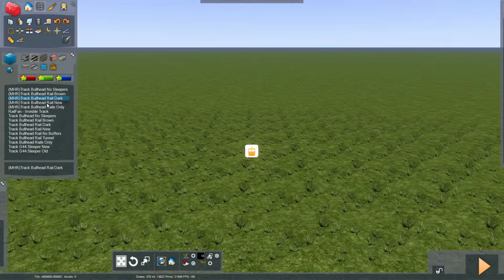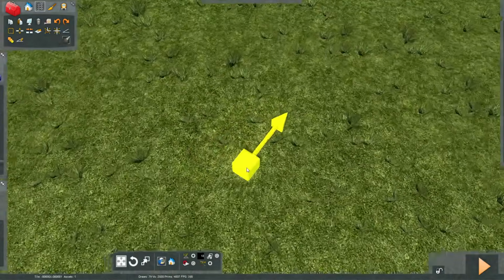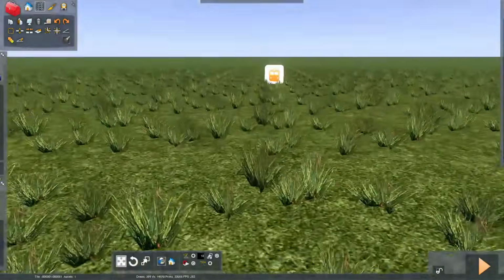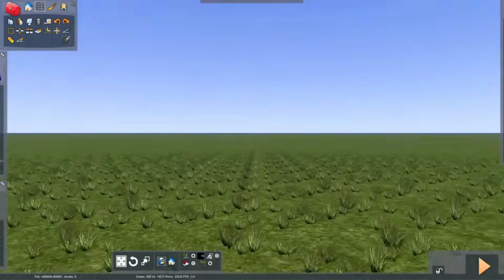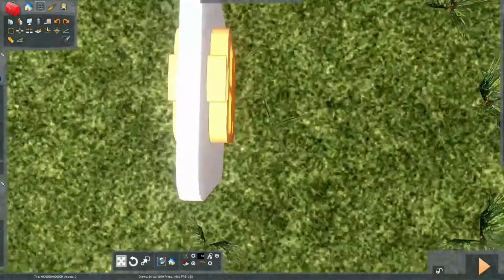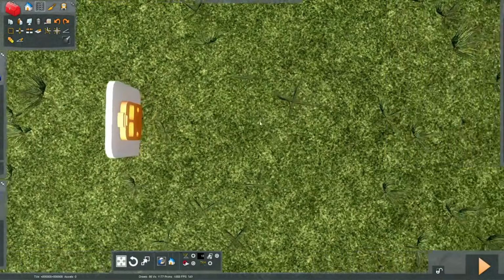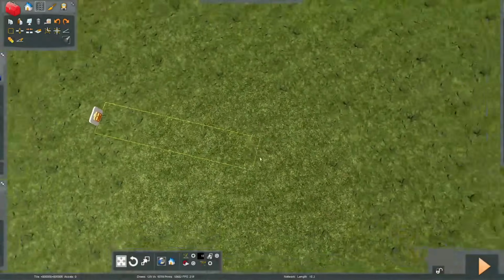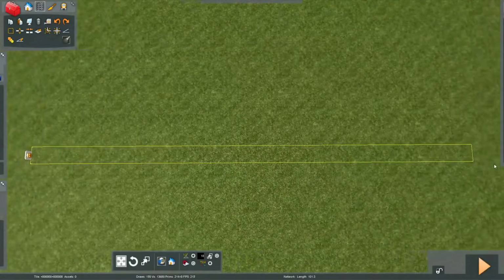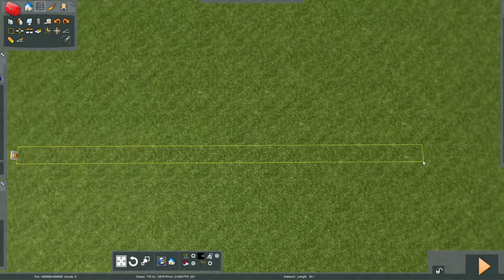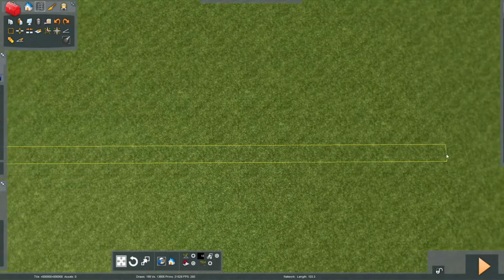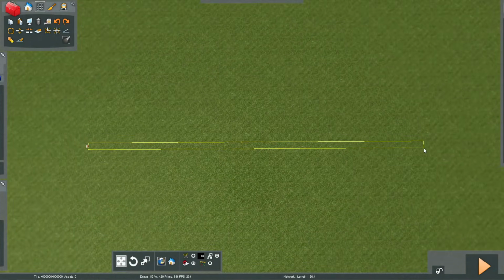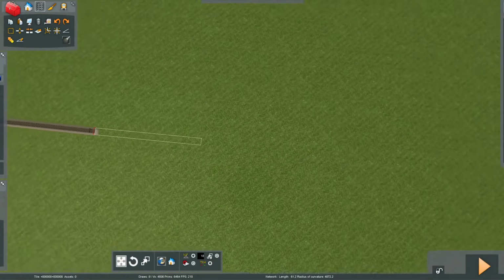Now, if I bring my mouse over, we should see a yellow arrow. Now, where the yellow arrow faces will be the way your track goes. So I'm going to start at my base point by clicking. And then if I drag, if I move the mouse, you will see this yellow rectangle thing show up. I'm going to have my track this long. So if I press my left key, the track now places.